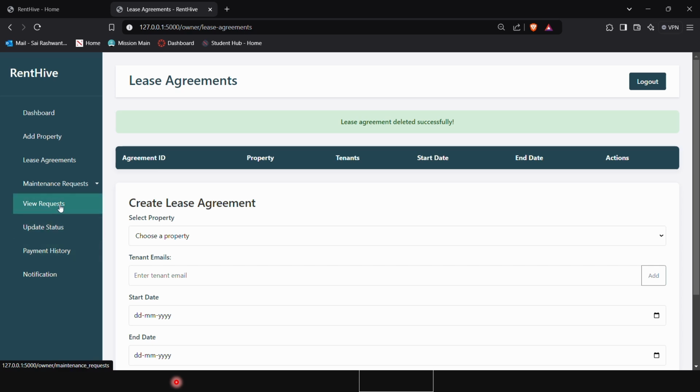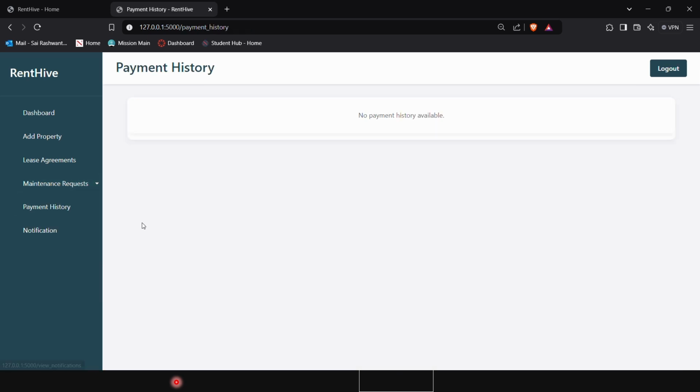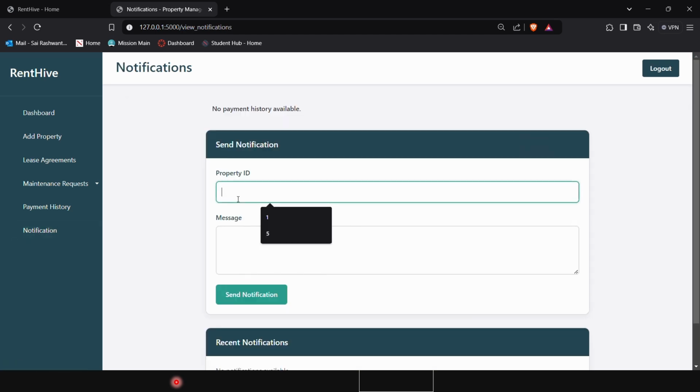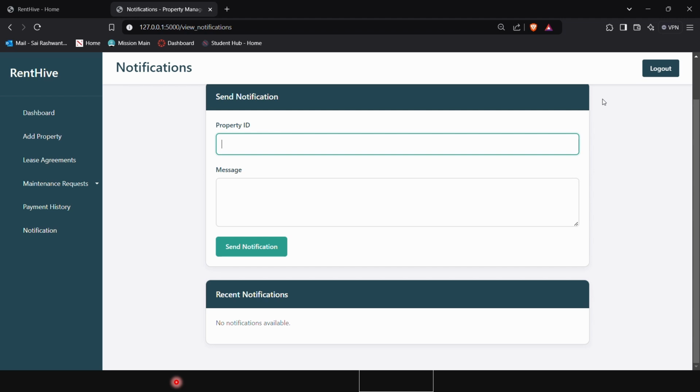Then the owner can view the maintenance requests sent by the tenant, and he can also update the status from here. This will be demonstrated by Shweta when she is demonstrating the tenant side of the project. The payment history shows all of the rent payments done by the tenant. And the notification also will be demonstrated by Shweta. Yeah, thank you.